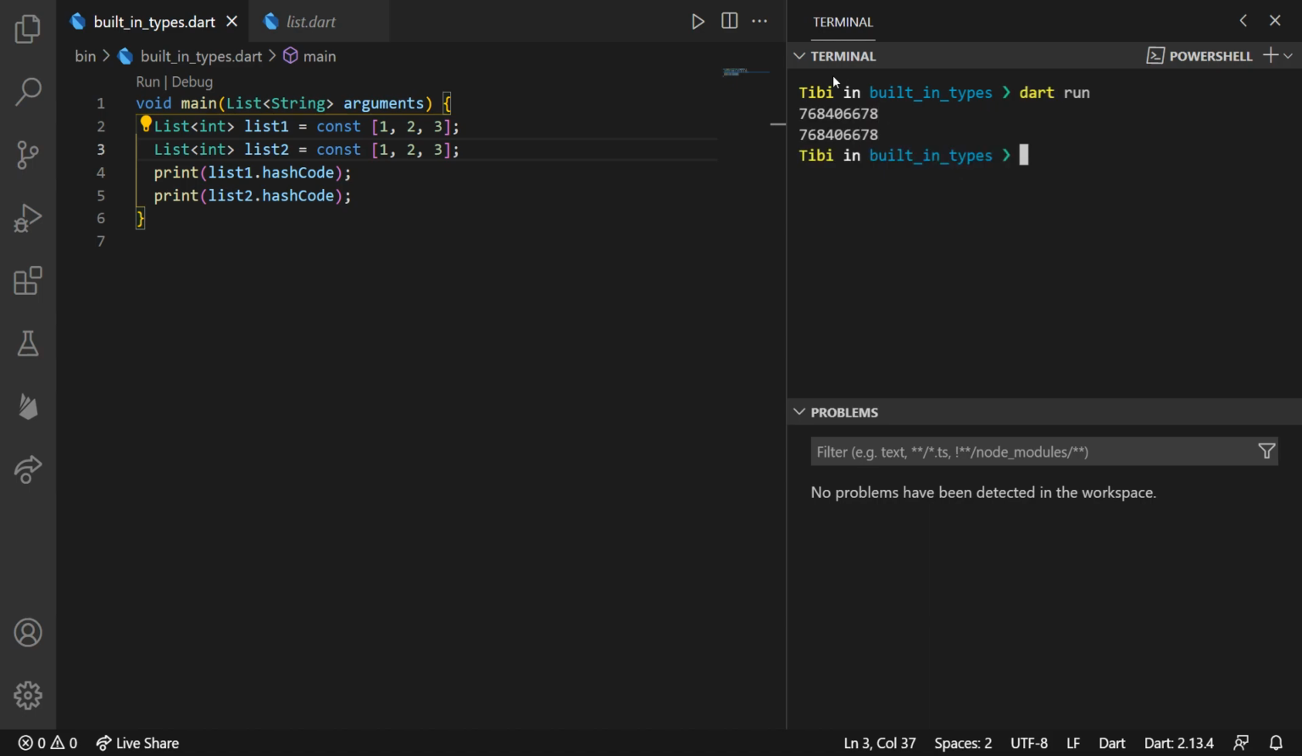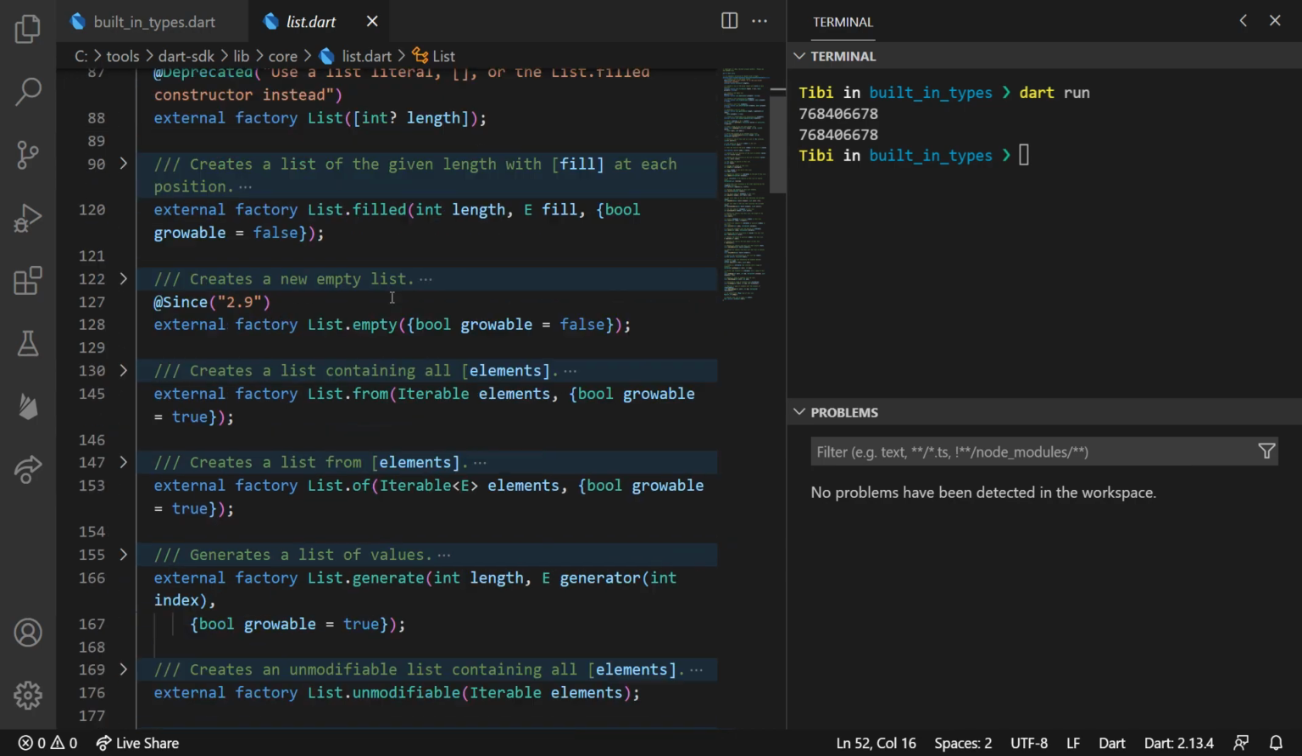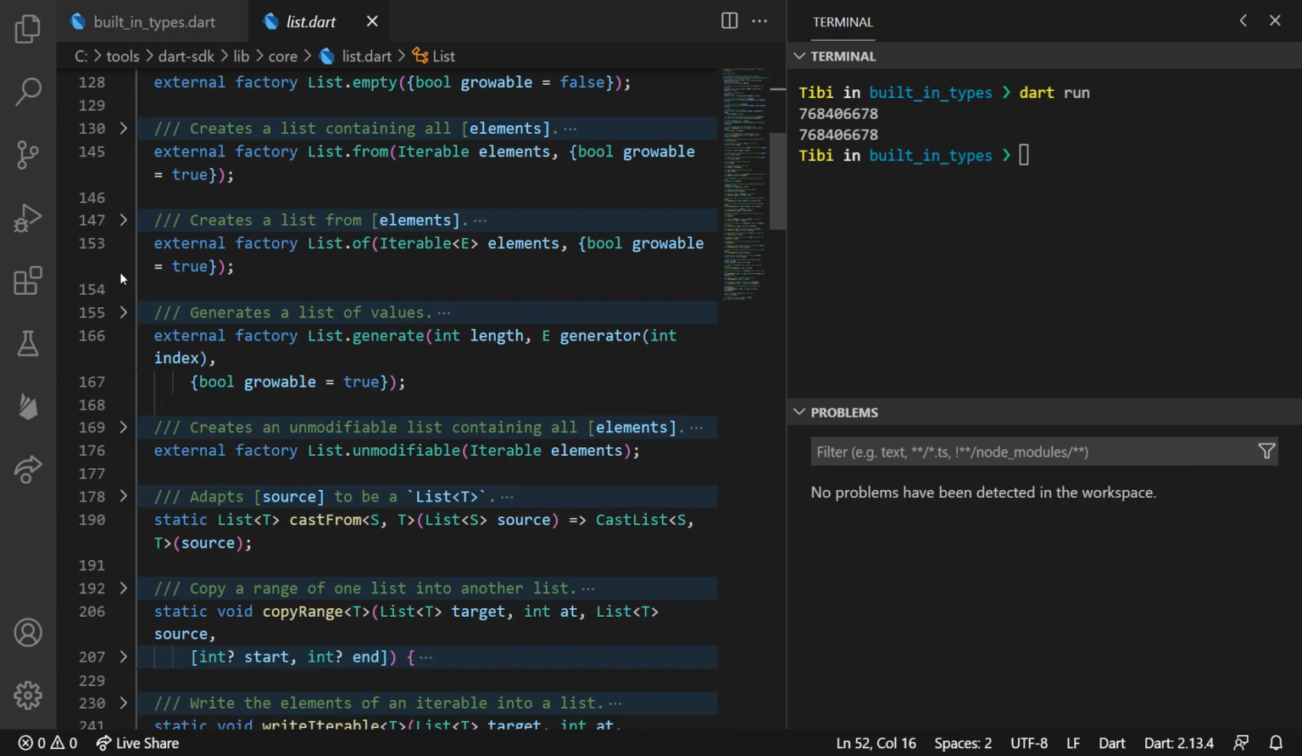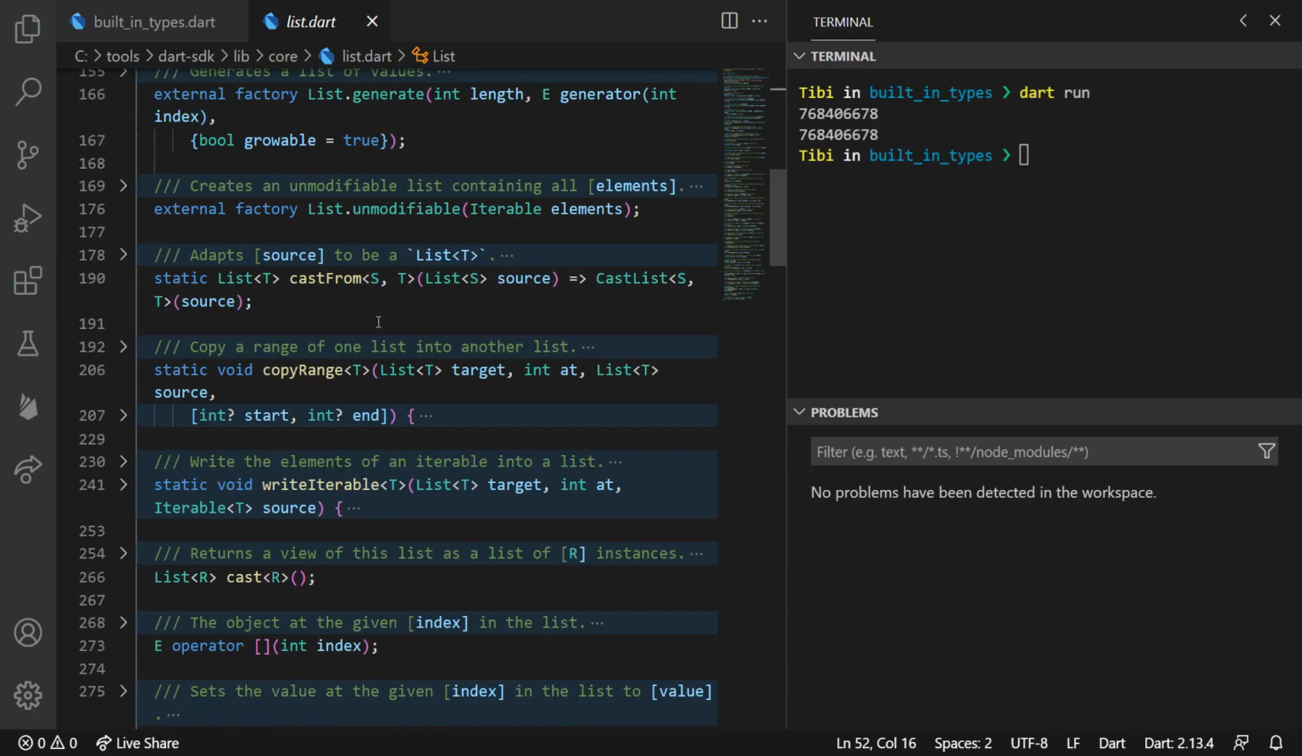The list type has many handy methods for manipulating and creating lists. However, as I said, these will be covered in detail later on in this course. For now, I think you get the idea of how lists work. It's time to move on to another collection type.